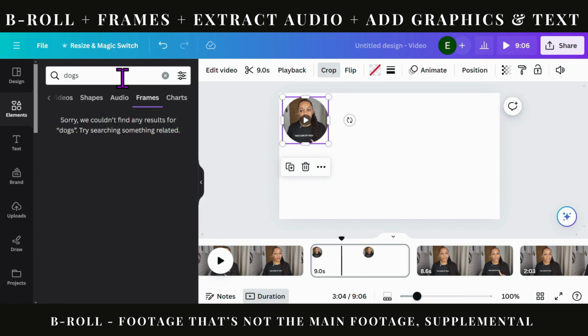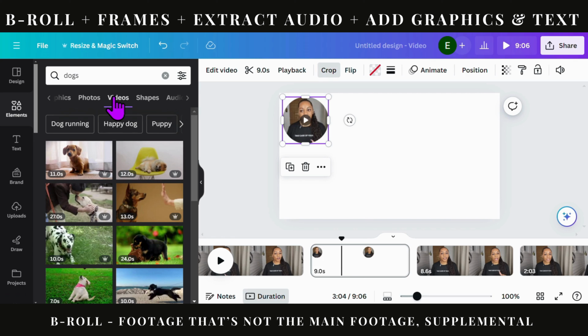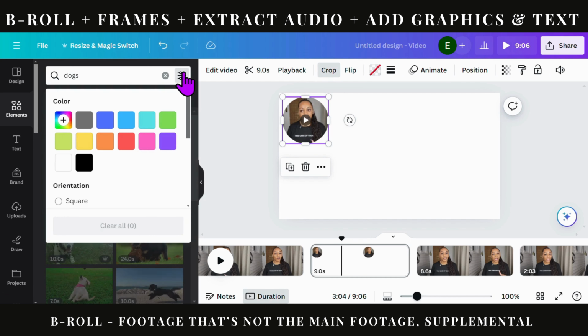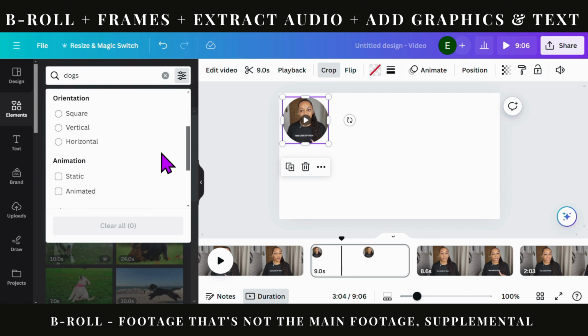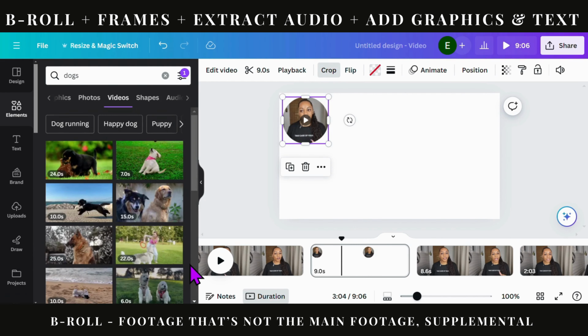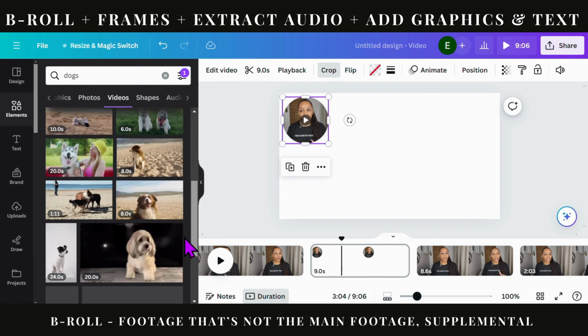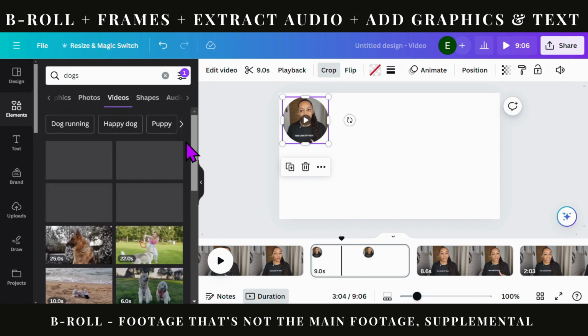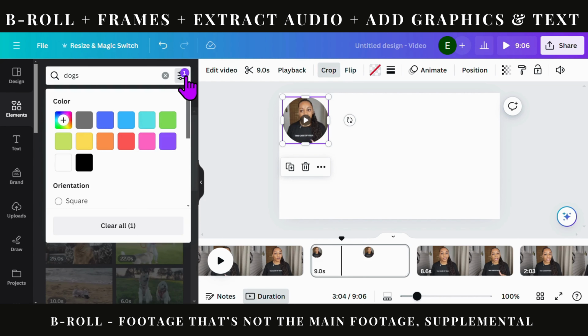So since I'm talking about dogs at the moment, I'm going to search for dogs and I'm going to select the dog video. You'd probably just use your own footage, but just for example. And as you can see, most of these choices are for Pro. So you can filter things out for free if you're on a free account, which is pretty useful. And you can see there's also a good selection here. But I'm going to be using the Pro because that's what I pay for every month.